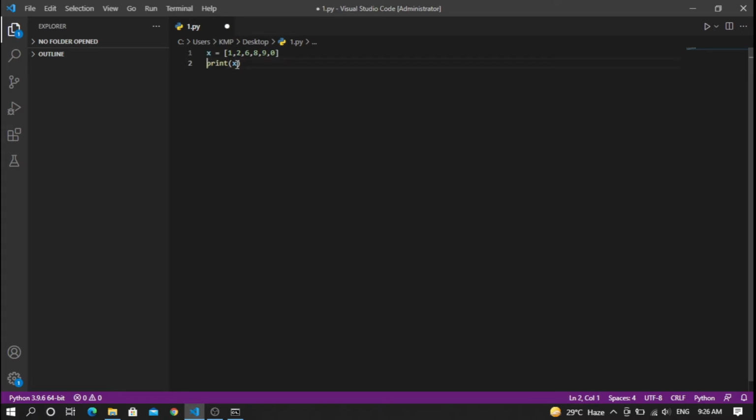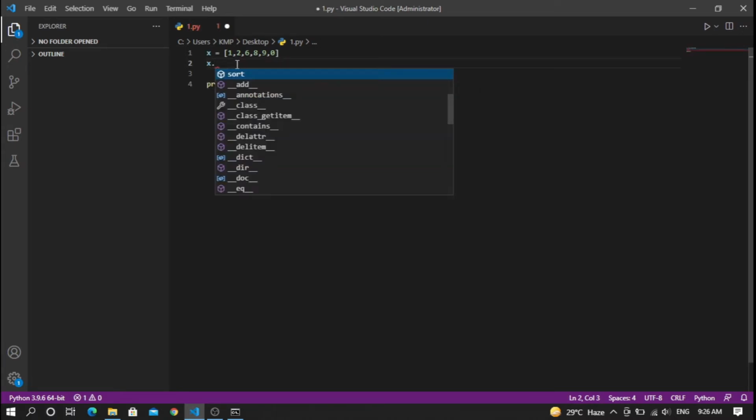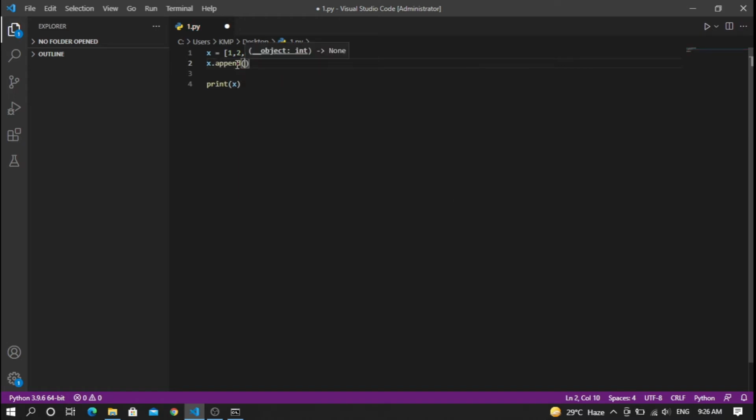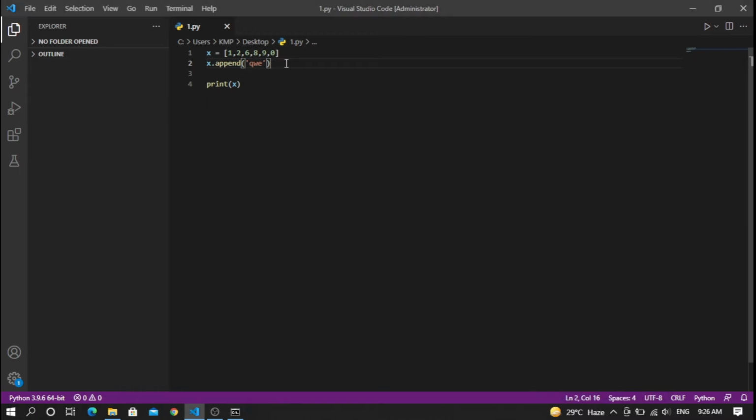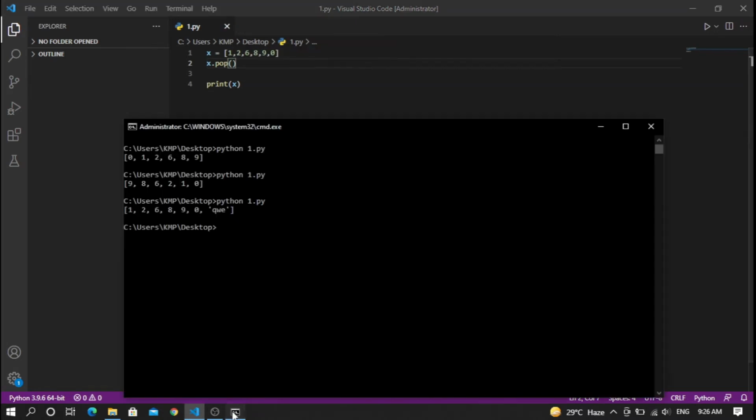Another method is called append. What it will do, it will append the element at the end of the list. So x dot append, let's say QWE, and if you print again, it will add at the end of the index. Also, there is a method called pop, which will remove the last index element.